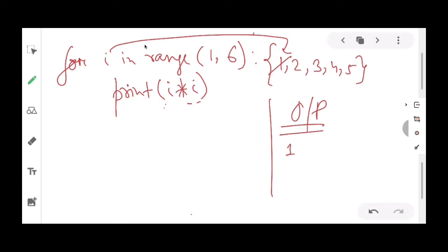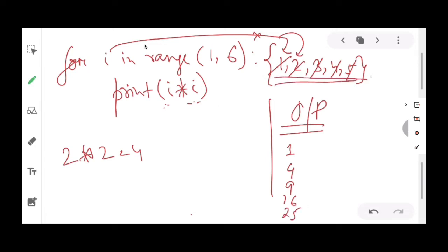In the next iteration, I will take the value of 2, and inside the loop we have I into I, that means 2 into 2, that is 4. So 4 will be displayed in the output screen. Similarly, for the third iteration, 3 into 3, that is 9. For the fourth iteration, 4 into 4, that is 16. And finally, for the fifth iteration, 5 into 5, that is 25. After all the iterations, or after the entire sequence of values is exhausted, it will show you the required output, that is 1, 4, 9, 16 and 25.